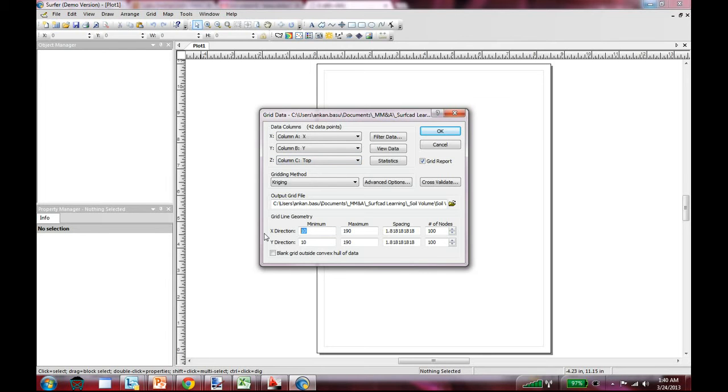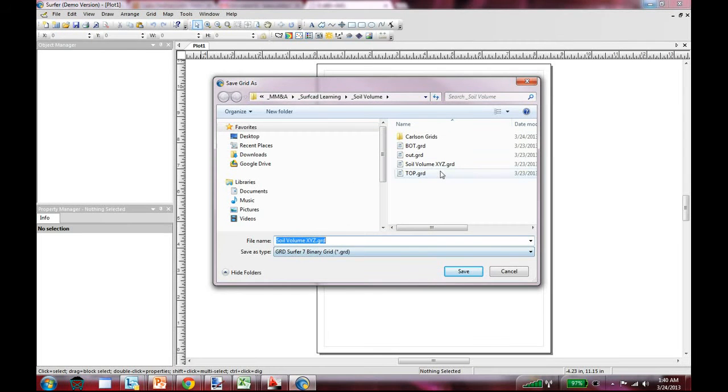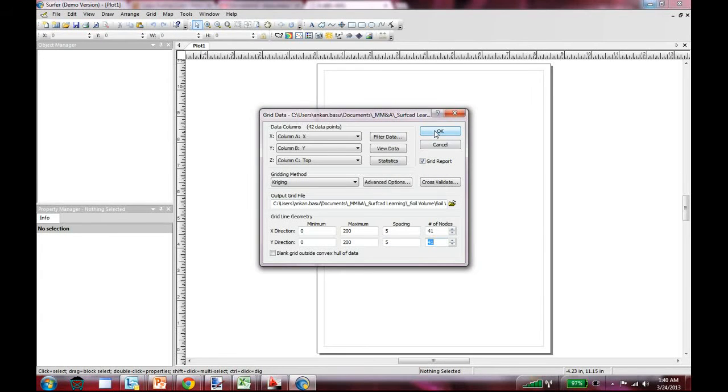And I want to make my grid starting at 0, maximum at 200, and 5 spacing, so I have 41 nodes. I'll do the same thing for the Y: 0, 200, and 5. And you can change those spacing, minimum, maximum values if you want to. But for our project, that's what we're going to use. And you can put the name of your grid file, and I have already created the grid. It's called the top grid. And when I'm done, I just hit OK to create the top grid.